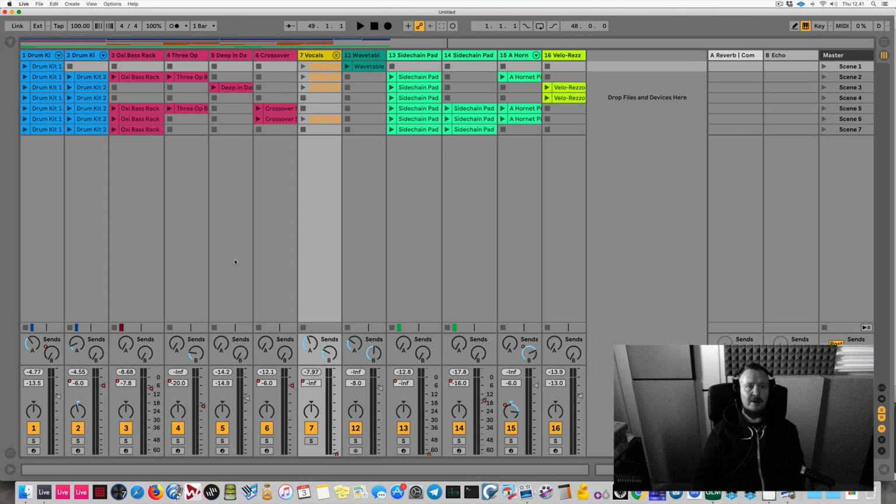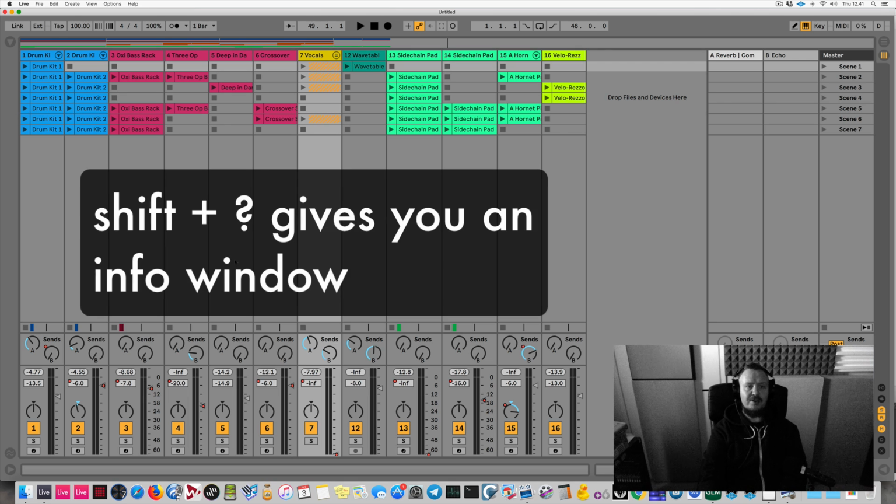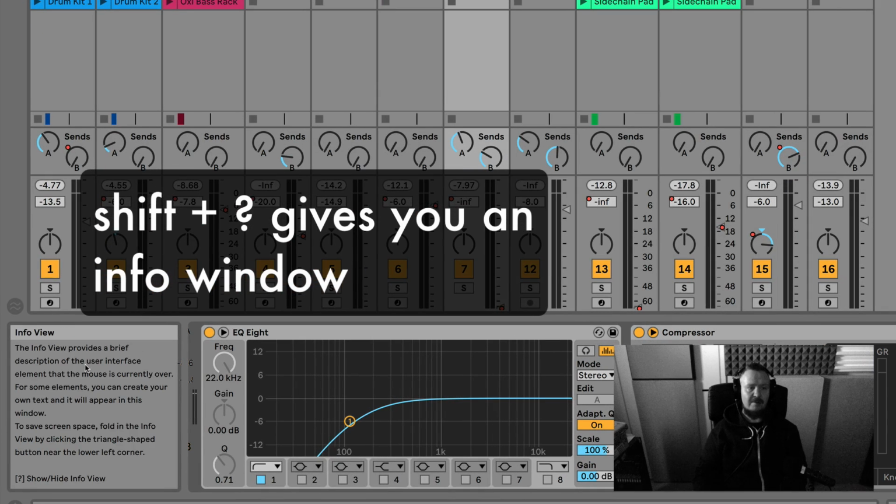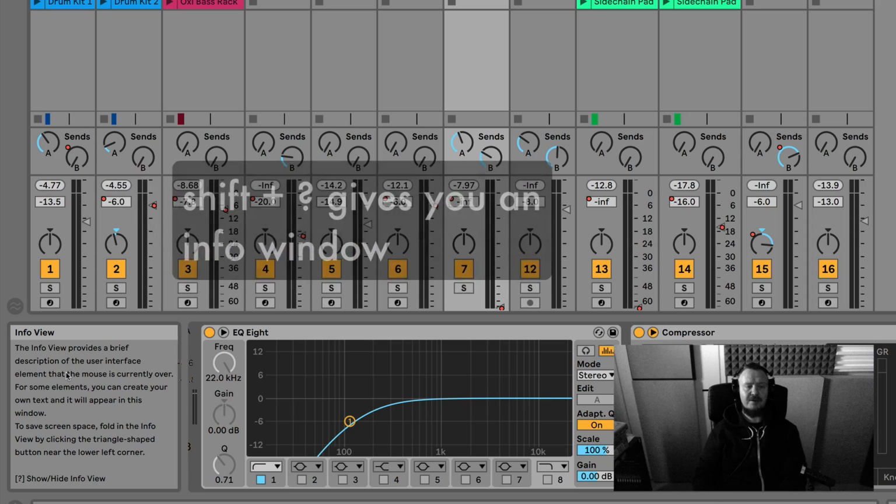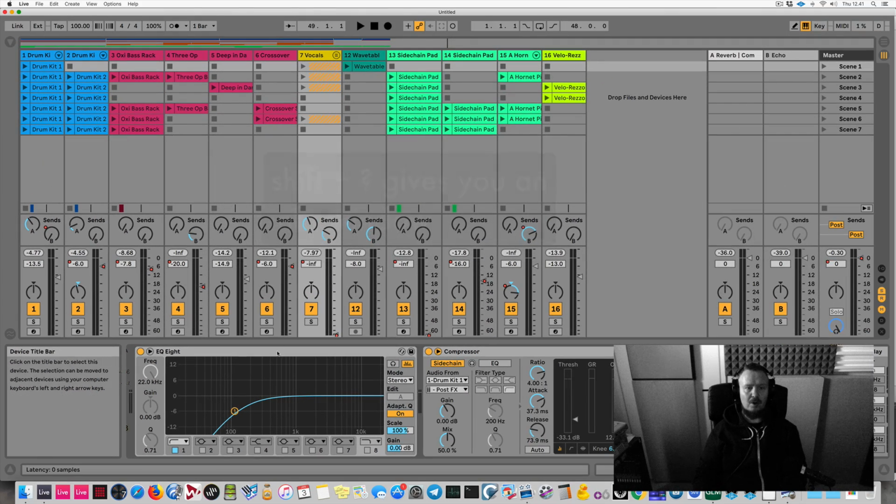And another handy tip is using the info view. Shift and question mark will give you an info view here, and this view will give you info on whatever you put your cursor on. So whenever you need to find some info on some elements on the screen, just enable info view and that'll tell you what these buttons and knobs and whatever are.